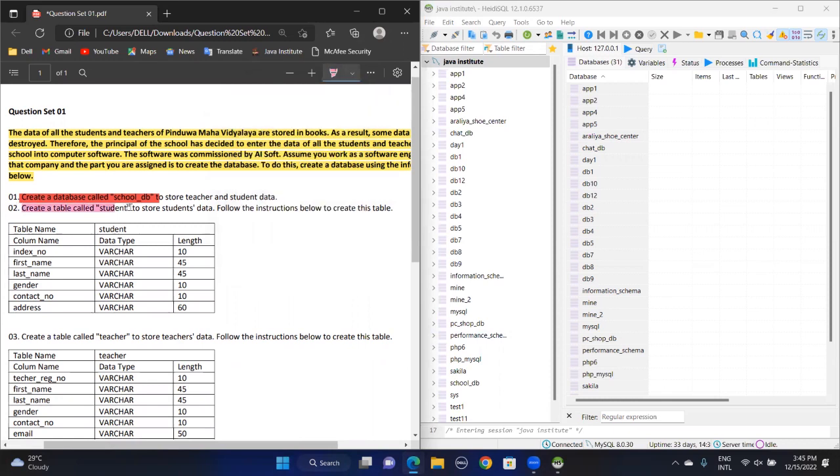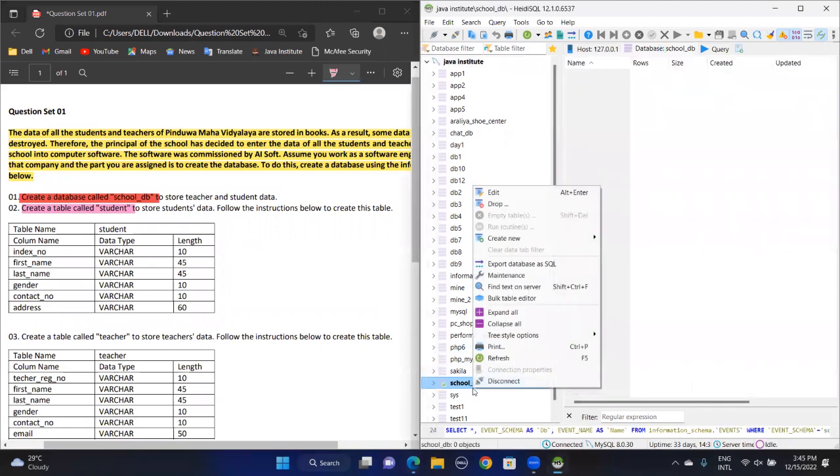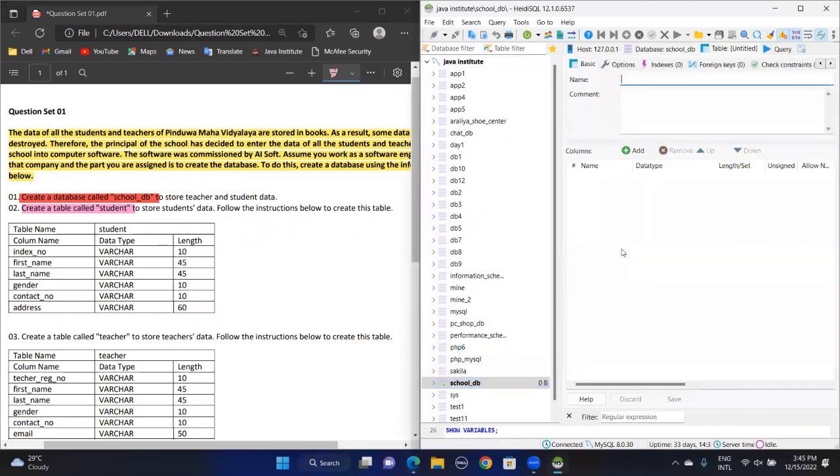Okay, let's move to the second question. Create a table called student to store students' data. Follow the instructions below to create this table. To create a table, right click on the school_db database, go to create new, and go to table. Here is the table that we are going to create. The table name is given as student.